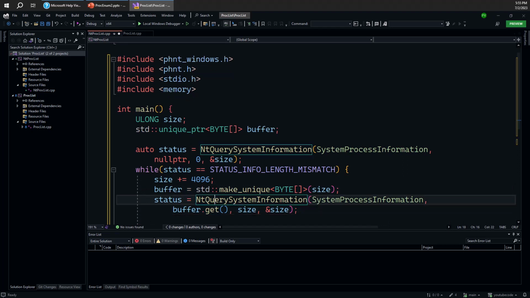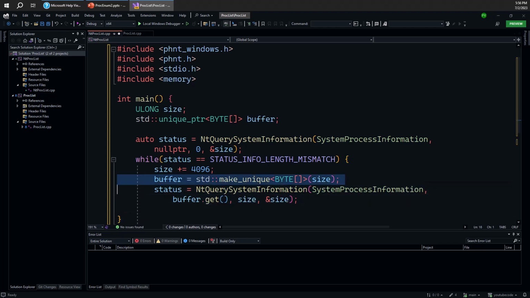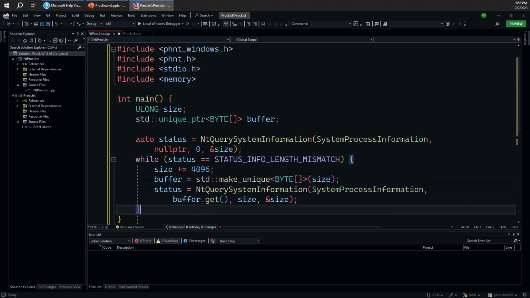Why? Because between the time we call this function and actually call the function a second time, maybe another process or processes will become created. They will just be there, and that would require even more memory. So we have a chance here not to call this function too many times, because if processes were created, this function would return STATUS_INFO_LENGTH_MISMATCH again, and I would have to reallocate a size. So it just makes it less likely to require reallocation the second time around.